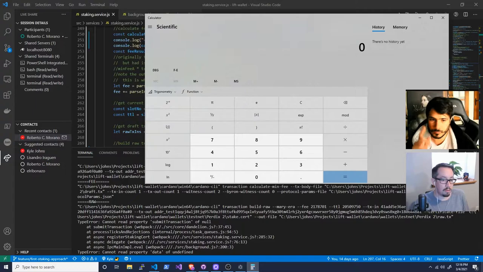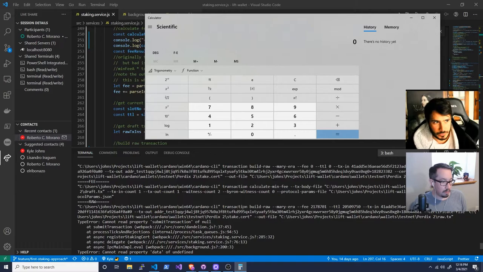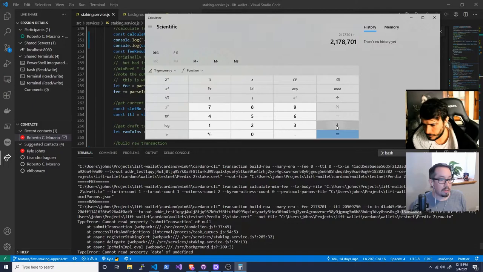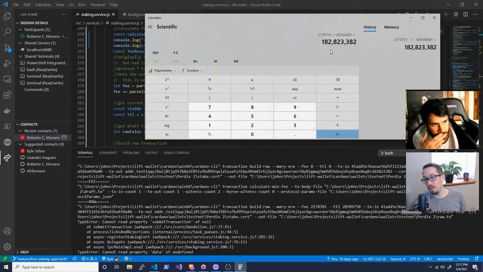Yep. Transaction output. Whoa. Sorry, I think I closed the wallet. Oh, you're fine. What am I doing? I want fee plus. All right, so this right here. We have this address as part of our output. So we're saying send this much ADA to that address. That adds up. So I'm not really sure.